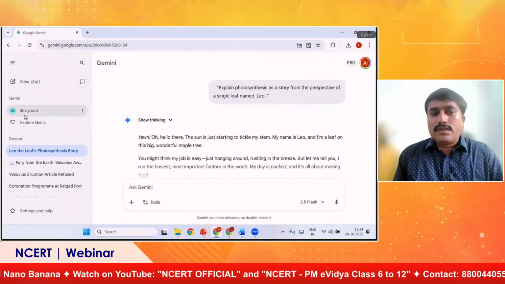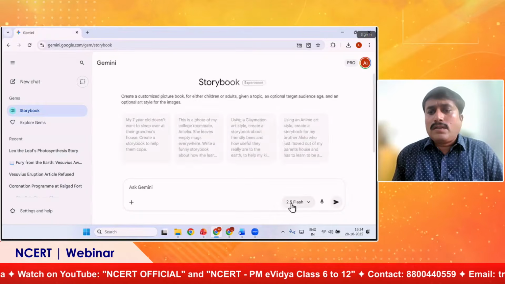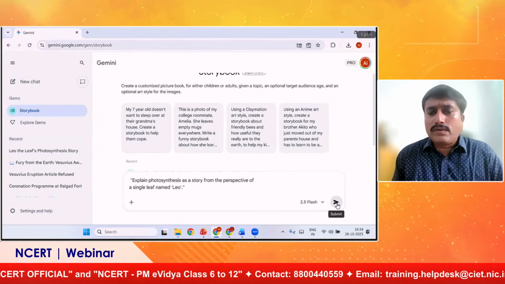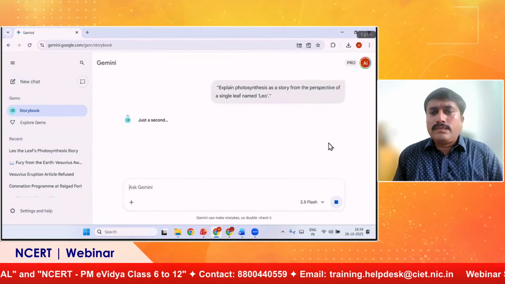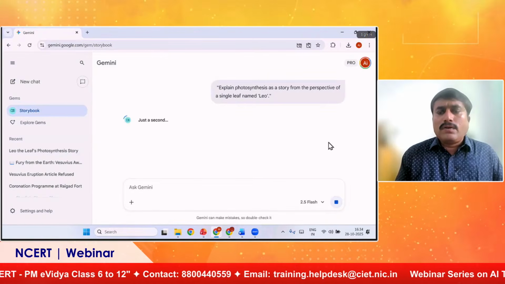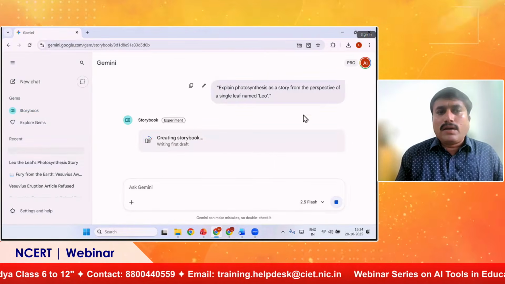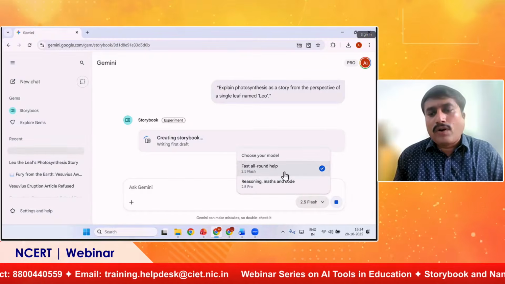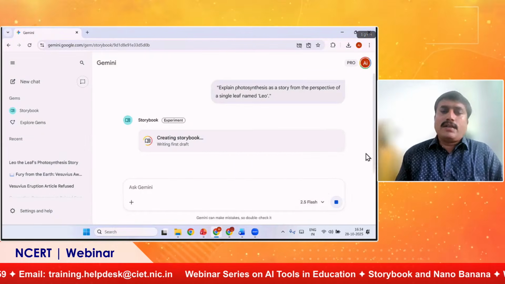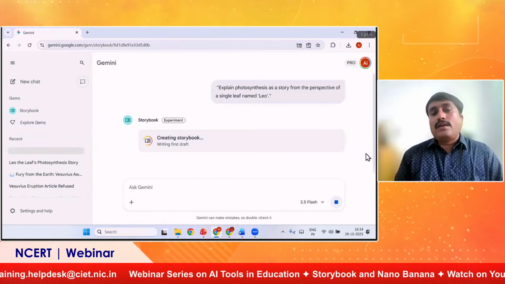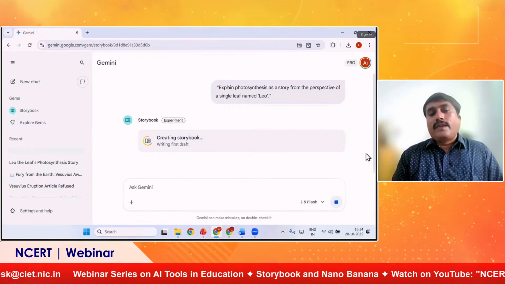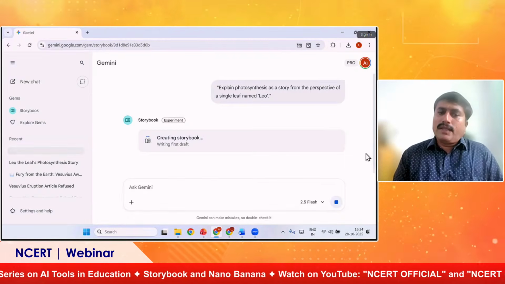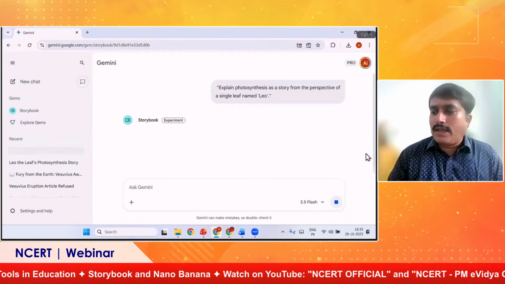In the free version you have to use 2.5 Flash, and I put it in the Pro version, this is my Pro version. It's a paid version, but when you are using the free version of Gemini, then this 2.5 Flash model you can use. It is there in the free version, so you can use the Flash model, and it will create the same content and same pictures and all those things which we are seeing here.